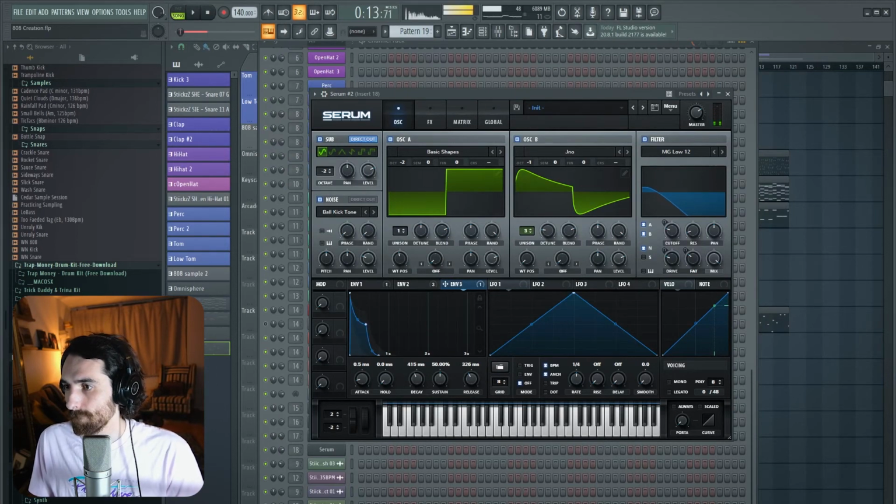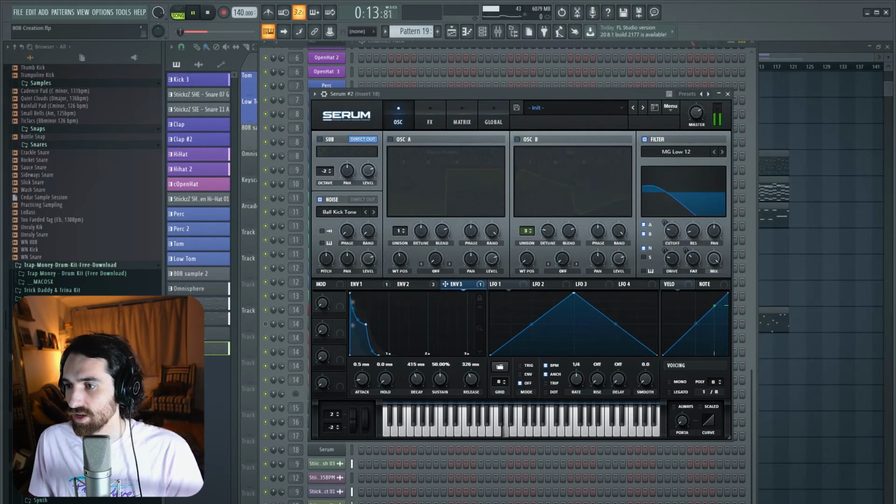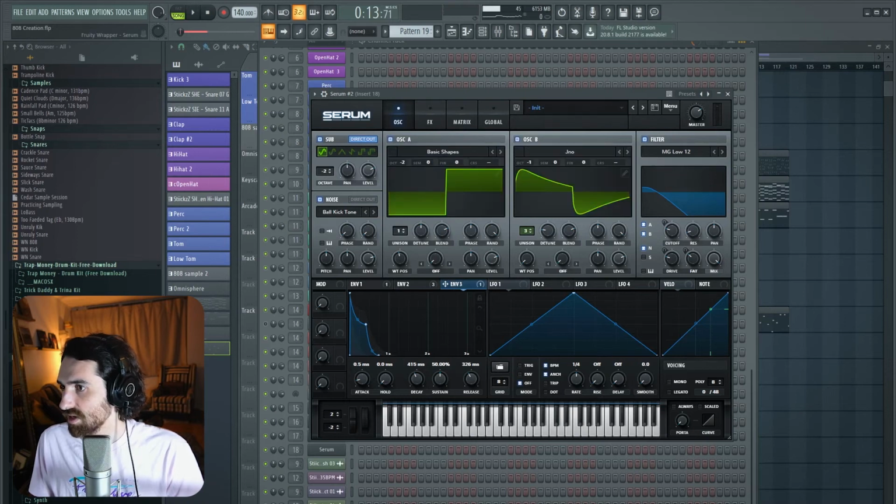If I actually just solo this noise, you can hear what this ball kick tone is. It's just a sort of kick that I've added in here, and that will give it some punchiness and add to what's going on.